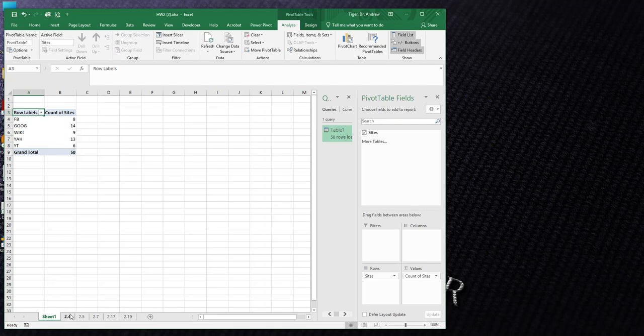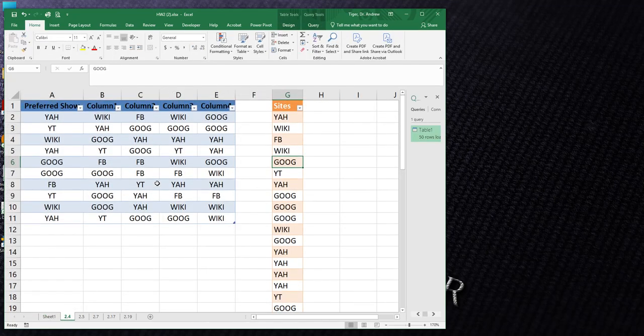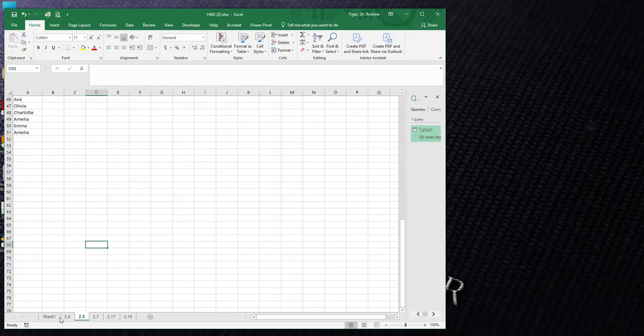And that is a quick way to take data that has already been pivoted and unpivot it so that we can do some type of analysis to it.